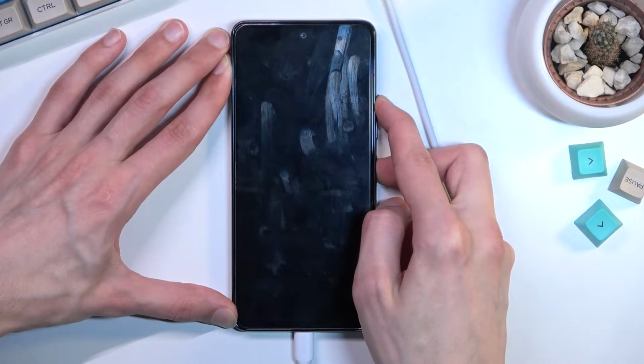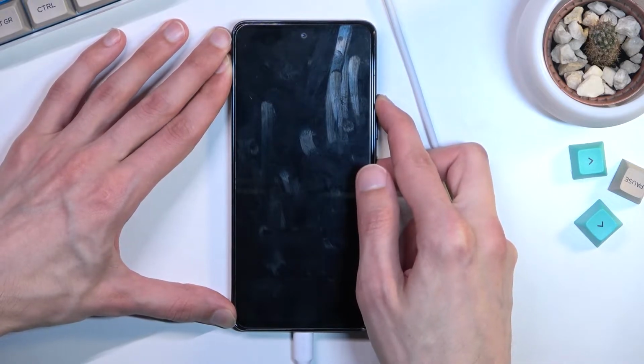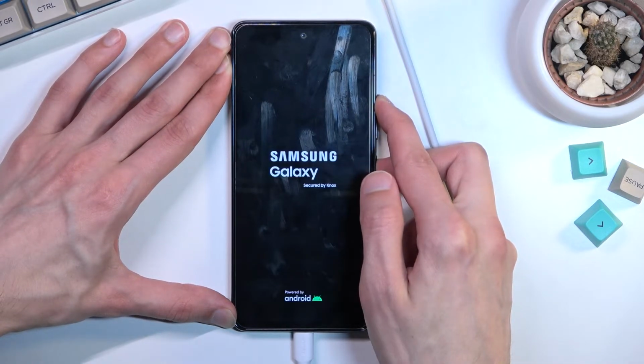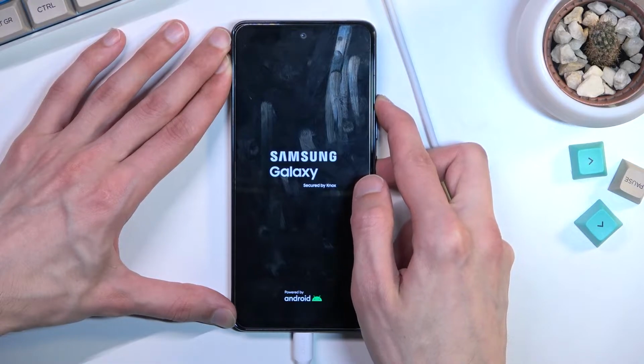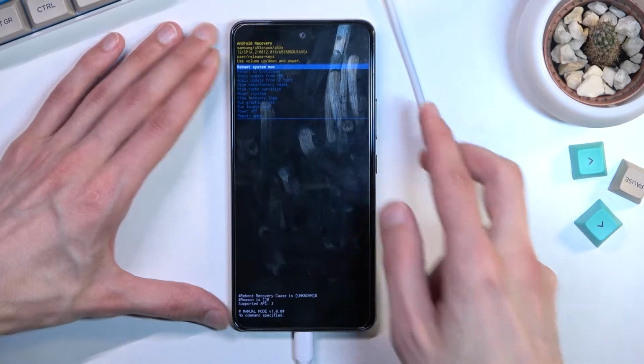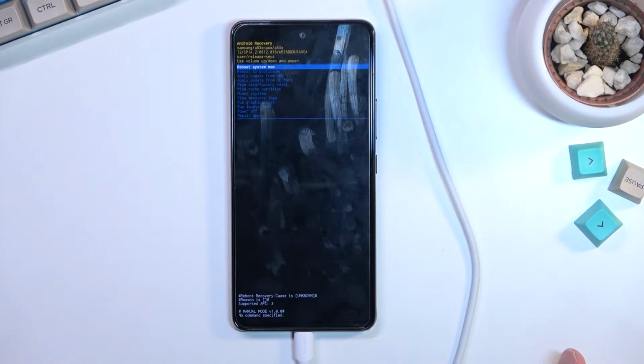And once you hold your power key and volume up, and you don't see the Samsung logo up here in like 5 to maybe 7 seconds, let go of those keys and start holding them immediately afterwards. And from there you should be booted into recovery mode.